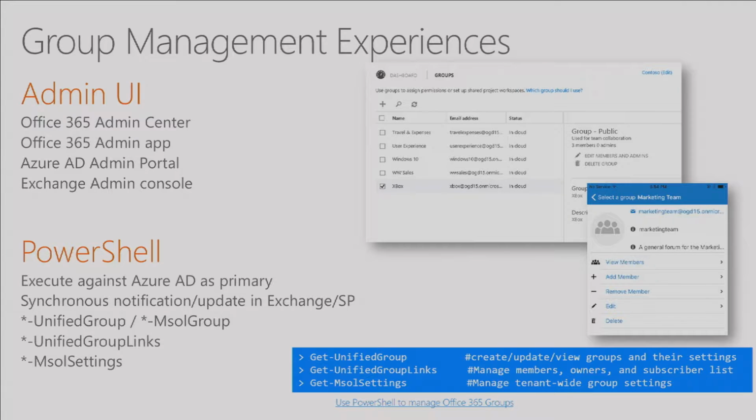If you wanted to manage the directory nature of a group, so if you wanted to do directory management at scale and perform a task like setting dynamic membership on a group, as we'll demo later, the Azure AD Admin Portal is the right surface for you. So whether you want to set up a dynamic group, as I mentioned before, or you want to audit the changes to properties on the group object, those tasks are performed in the Azure AD Admin Portal.